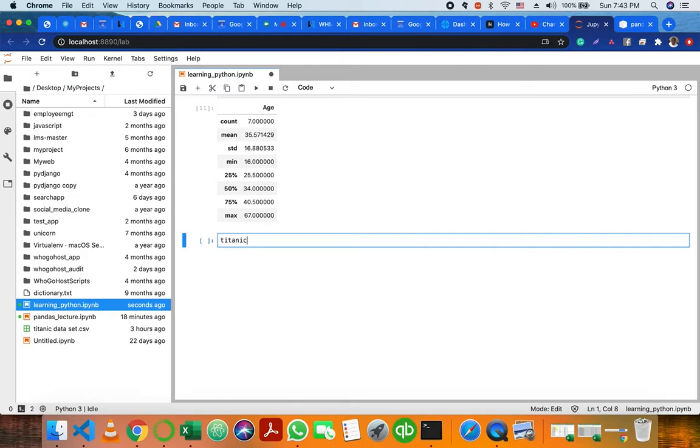This is called Titanic. It simply details every person on board the Titanic when it sank. It's a free dataset online that you can use. Most data scientists use it for predictive analysis.